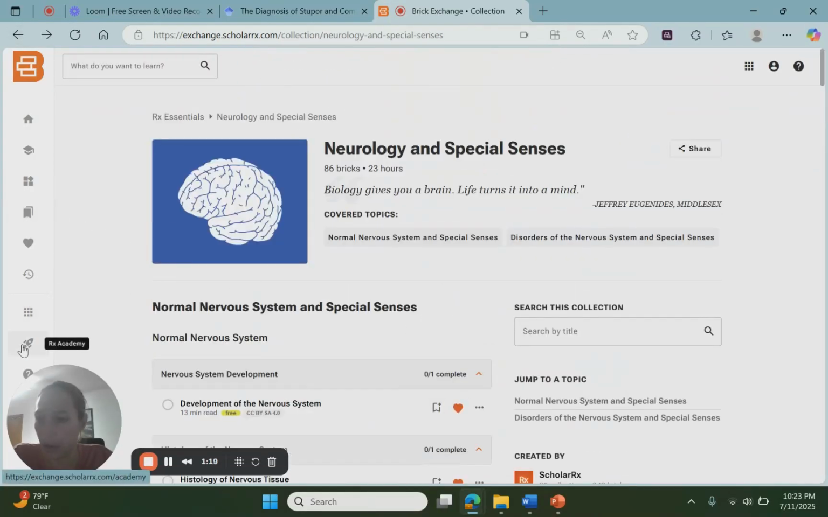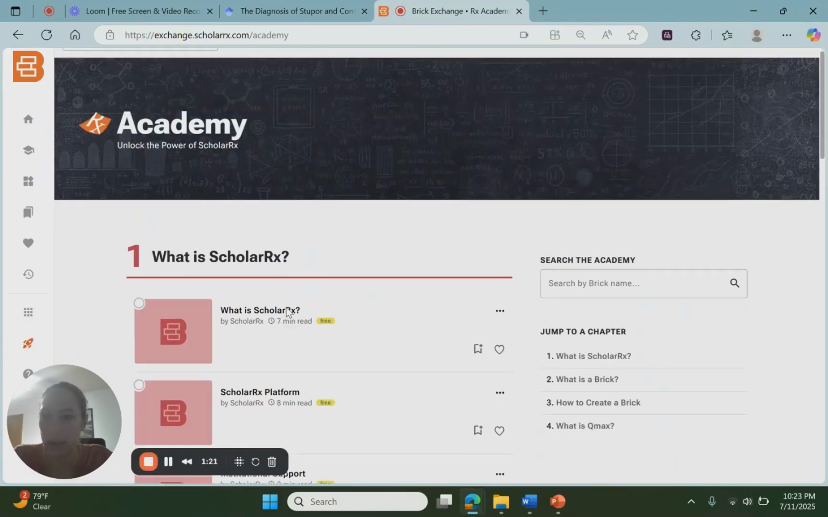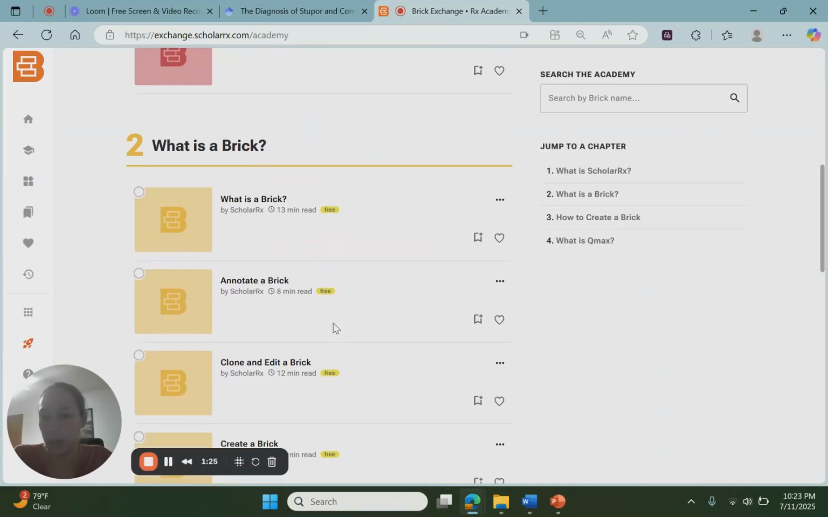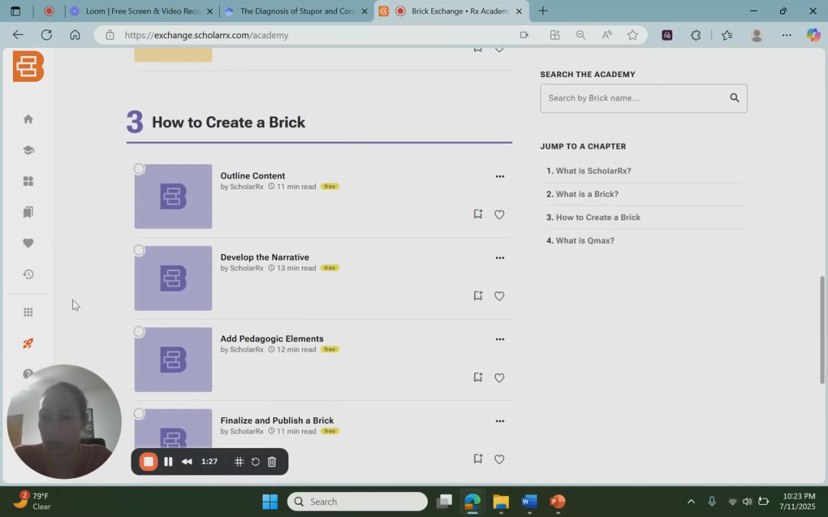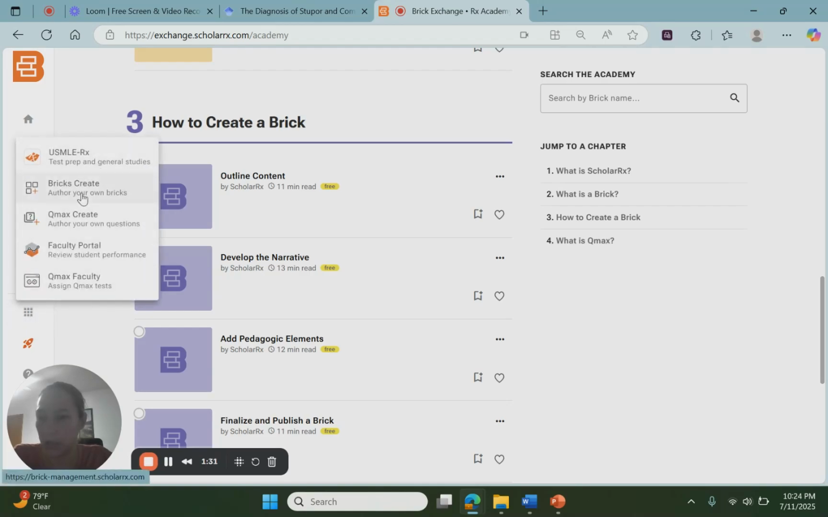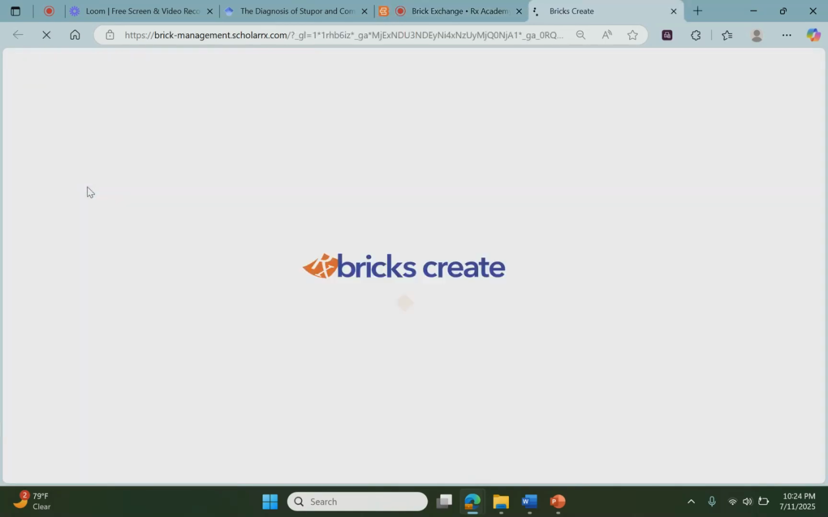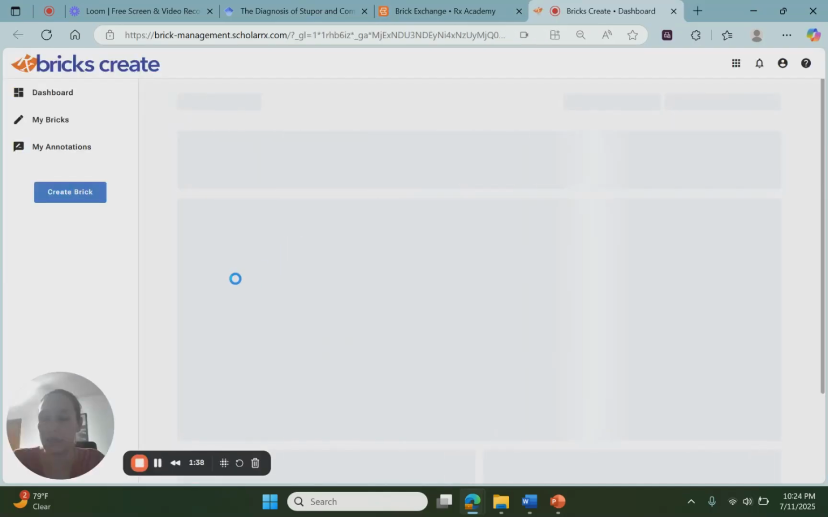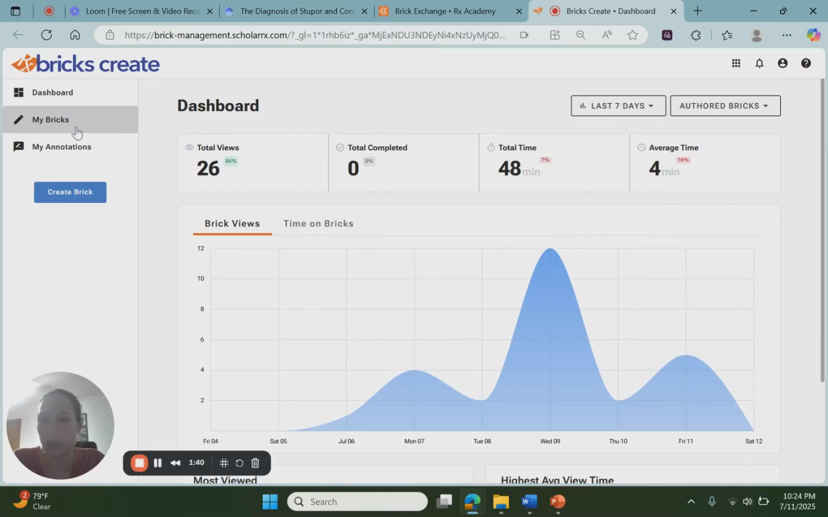Okay, great. Going back home, the last thing I want to show you is RX Academy here. This is a really nice resource and it contains a lot of the information that we went through today at the brick building workshop. Okay, so I'll direct your attention again to the left, this Rubik's Cube looking thing, go up to Bricks Create. Once you're in Bricks Create, this is kind of your home base where you're going to be spending a lot of time.